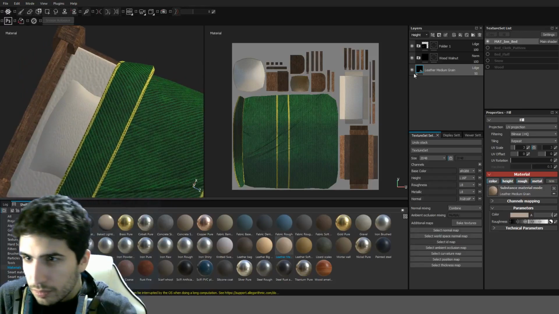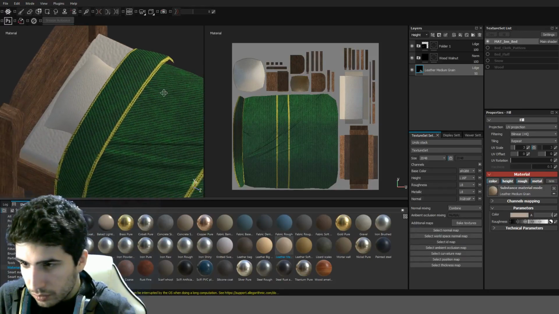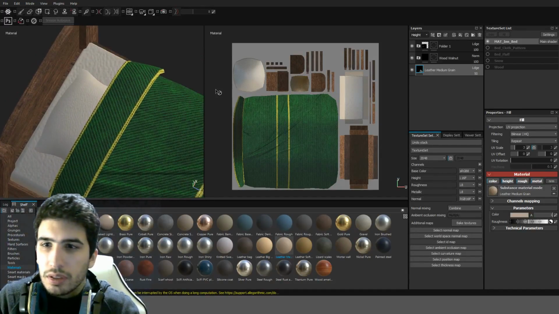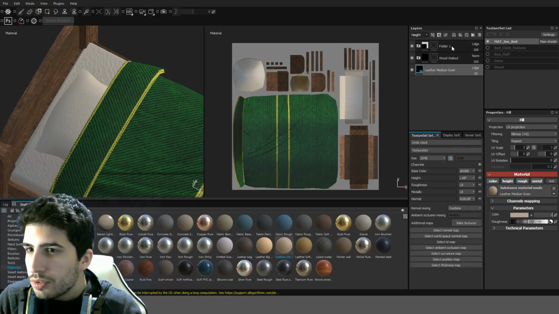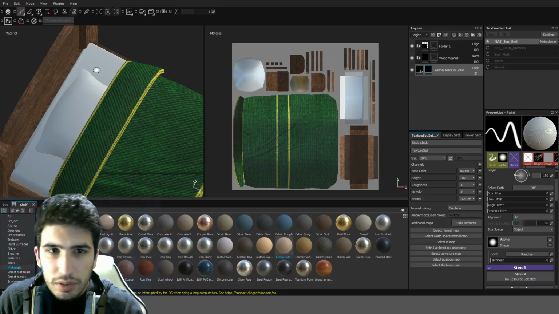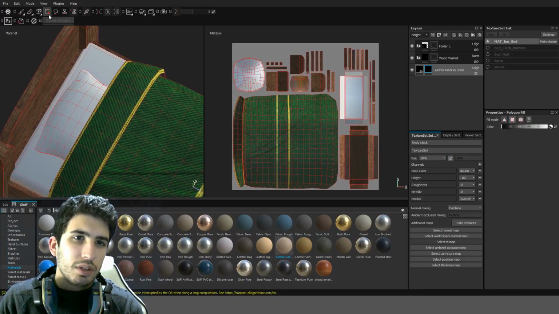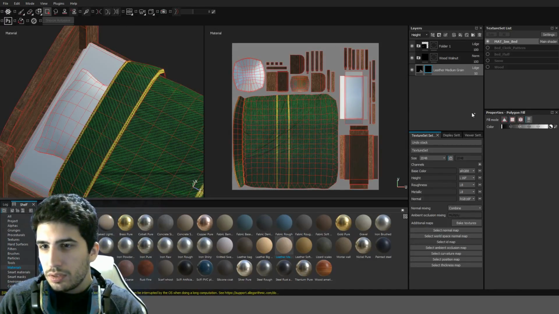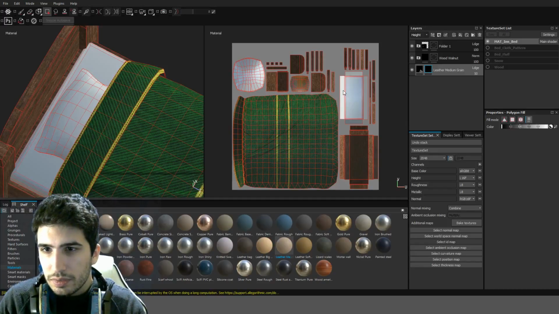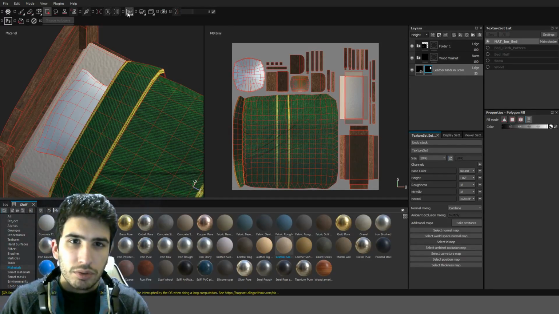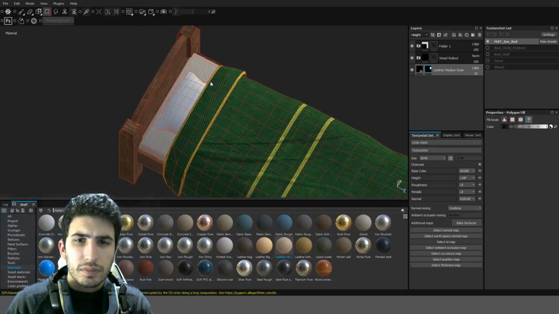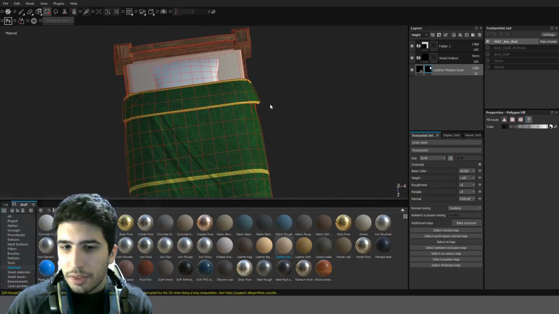Alright, and I want you only for the mattress. So black and just this guy. There you are. I can go to 3D. Okay, now the only thing left is the pillow.